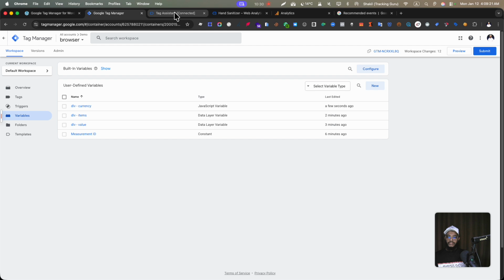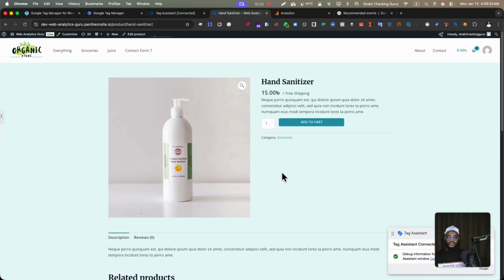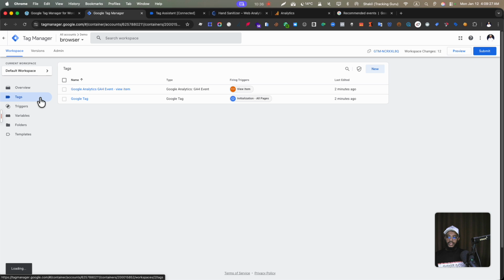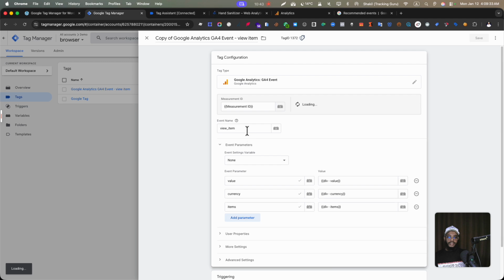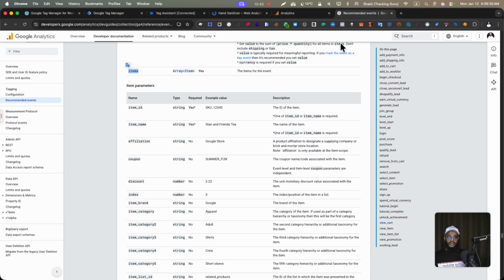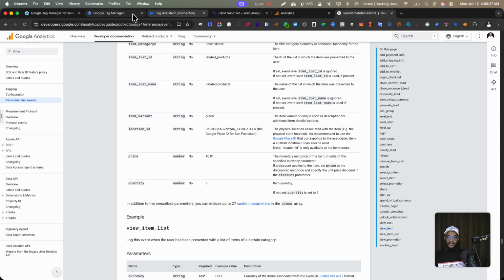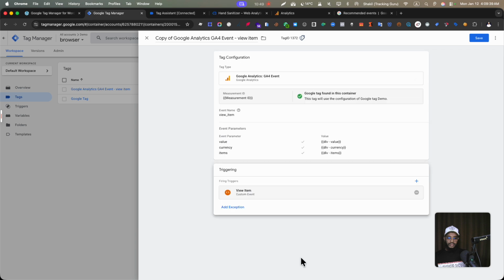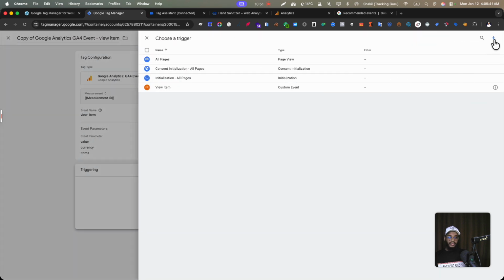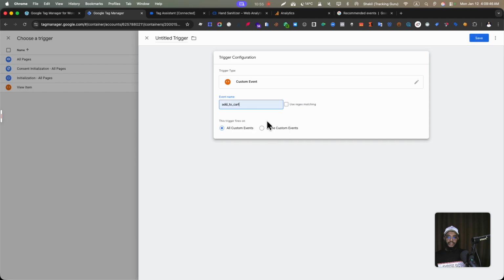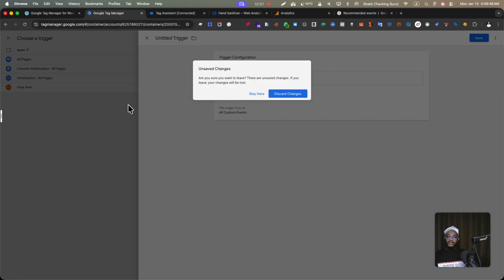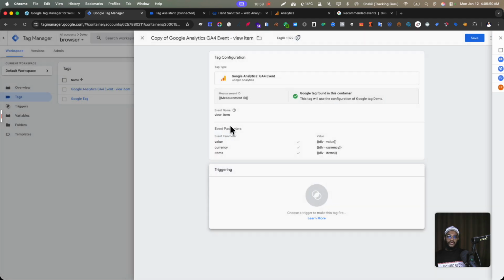So now I'm going to create the purchase event. For example, if you have the data layer, just copy everything, change the name according to the recommended event, and just change the trigger. Change the trigger to add to cart. So for example, this is the add to cart, so it would be for add to cart.